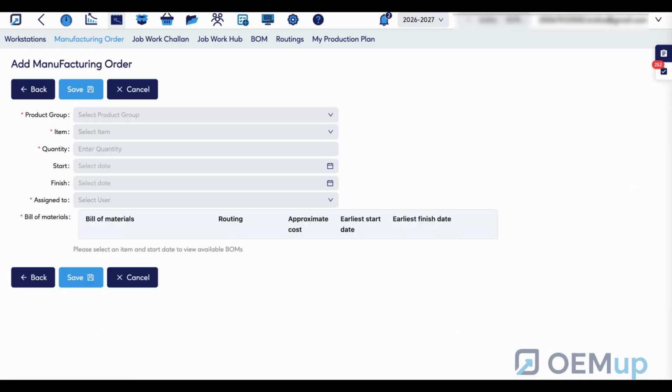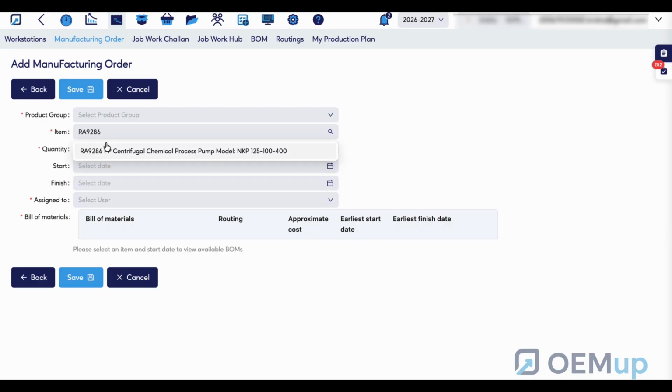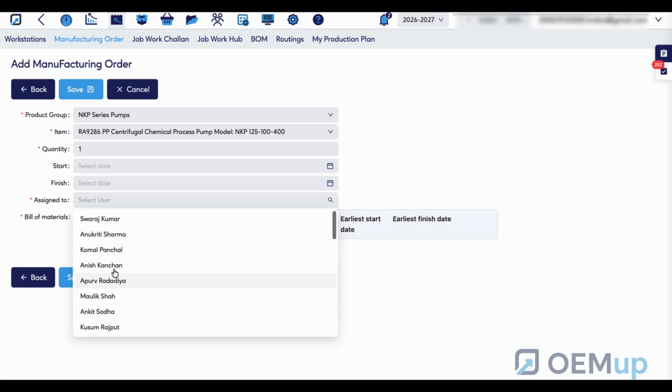Start by selecting the product group and the item you want to manufacture, then enter the quantity to produce. The start and finish will be auto-fetched by the system. Next, choose the bill of materials for this product.